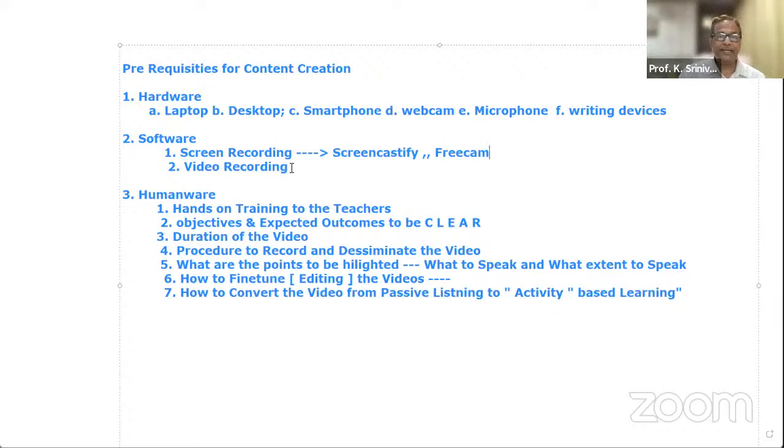As far as video recording is concerned, of course, screen recording is also video recording, but there is a difference. Here we can use the software called Screencast-O-Matic. We can use it very comfortably. It was written wrongly here. It is basically Presentation Tube. It has a nice recorder also. Presentation Tube is another software.